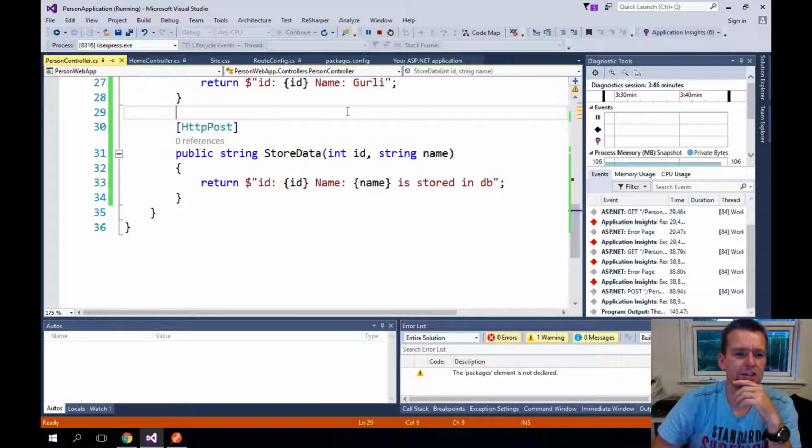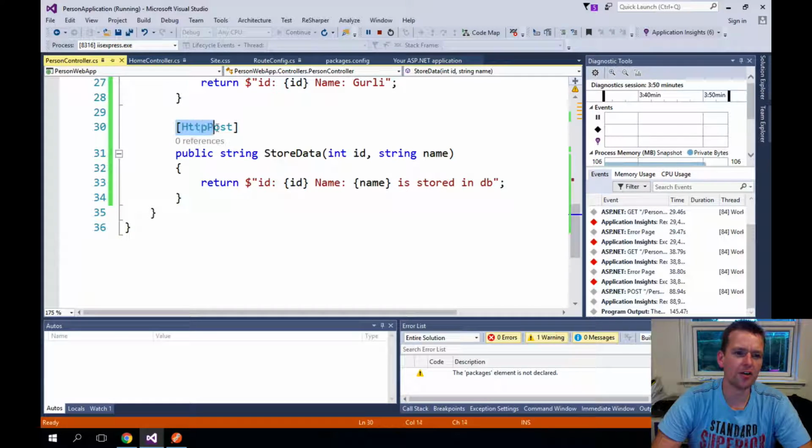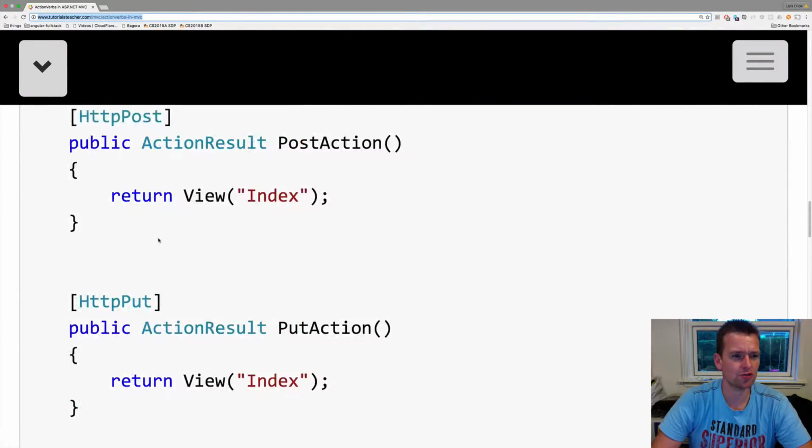So welcome back. So let's try this again. I've added a new thing here, and what I want to talk about is what we call action verbs. And here I'm using the post verb. And let me just jump into TutorialsTeacher just to show them all.